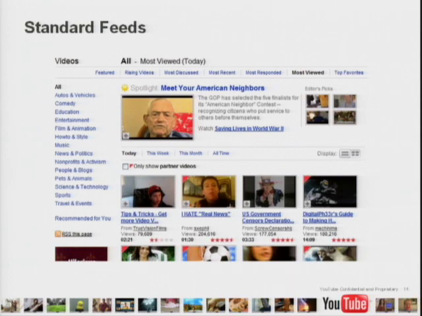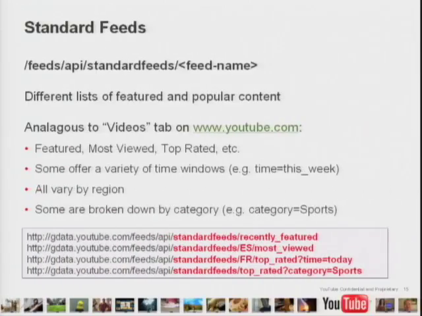Another common operation is accessing our standard feeds. As I said, this is the list of popular content on YouTube. You can think about it as the equivalent of the videos tab that we had. Each of our standard feeds has a name, and they're accessed by name. Some common examples are featured videos, the most viewed, or the top rated videos. We provide a lot of different ways that you can slice that data. Most of these feeds allow you to slice by time, whether that's today, this week, or this month. One thing I always mention, because it tends to confuse people a little bit, is that those time slices mean when the video was uploaded. So if you're asking what's top rated, it doesn't mean what got the most ratings today. It means what are the highest rated videos that were uploaded today or this week.